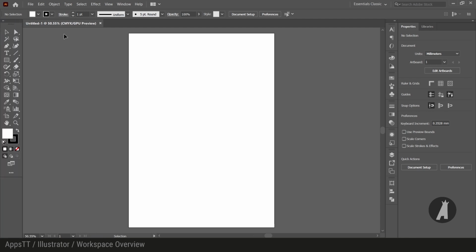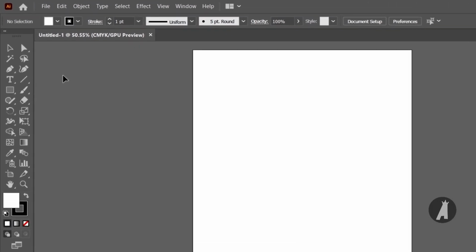On the toolbar, we have various tools for creating and editing artwork, images, etc. Also, similar tools are grouped. To access hidden tools from the toolbox, right-click on the tool which has a little triangle beneath it. Right-clicking on this, a mini toolbar appears.